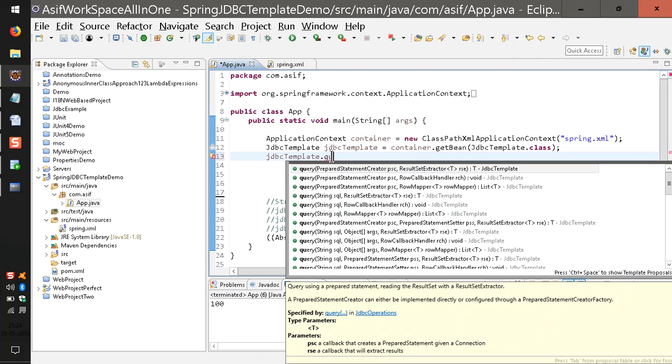Here this is looking for a prepared statement, then result set. I don't want this, so I want this. Let me go with the fourth overloaded method. The first parameter is looking for the SQL. The second parameter is a result set extractor, which is one of the interfaces. We already discussed the two interfaces: one is the result set extractor and the other is RowMapper. If you want to go with RowMapper, you can select this. So I will go with the RowMapper. The first parameter is looking for the SQL.